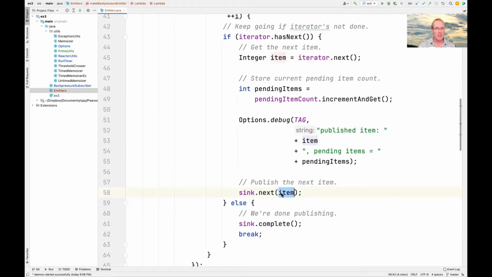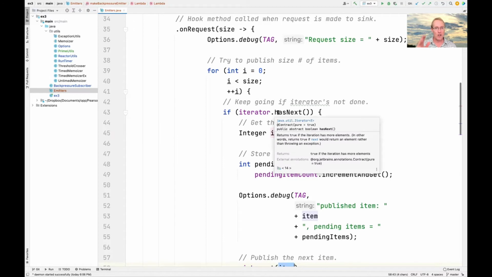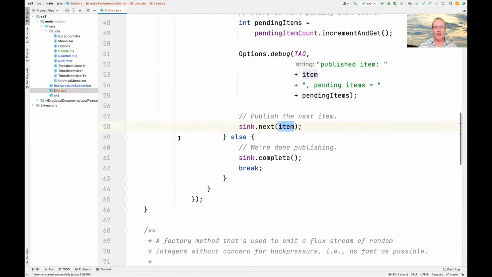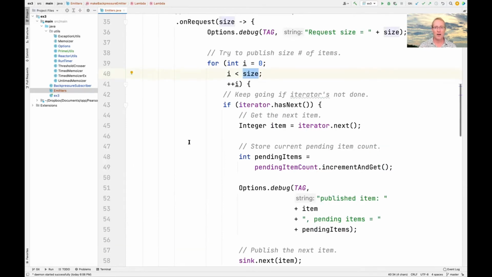So that'll publish the next item up from the publisher thread, which will then be delivered to the consumer, the subscriber thread, which will then do the processing to see whether or not it's a prime number or not. If the iterator is all done, if we've finished the iteration, then in that case, we say, hey, sink, we're complete, and we break out of the loop. So this is basically how we're going to do the back pressure. And we do this for the right number of calls, for the size that we're given.